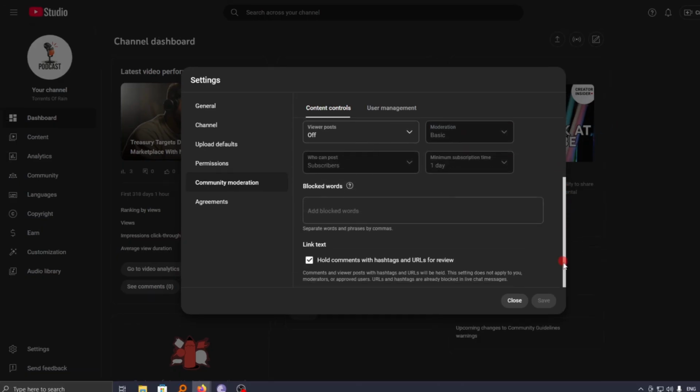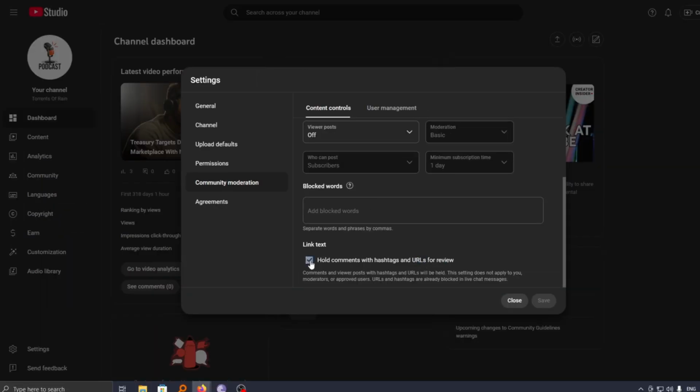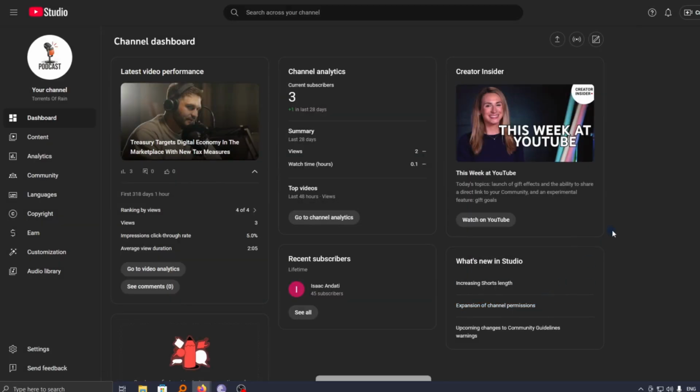Now scroll down until you see Link Text option. Currently you can see it is checked, meaning all comments with hashtags and URLs are held for review. But should you want to allow comments with URL on your channel, just go ahead and uncheck this, then click on Save, and that setting will apply to all the comments that will be commented on your videos.